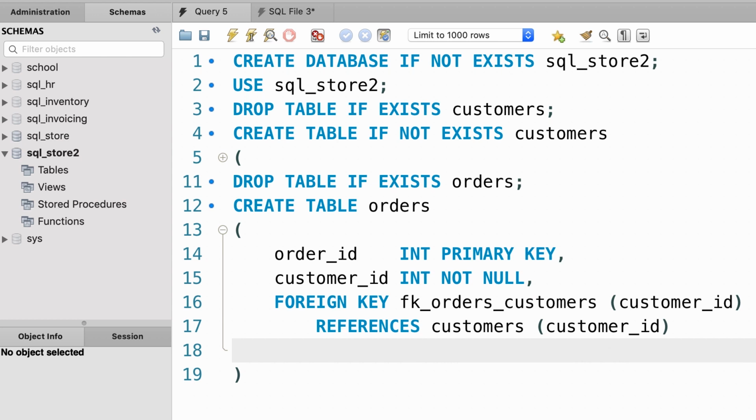Next, we need to specify the update and delete behavior. Should we cascade them or reject them? What should we do? So we type on update. Here we can type cascade or set null or no action. These are the options that you saw earlier in the foreign key panel.